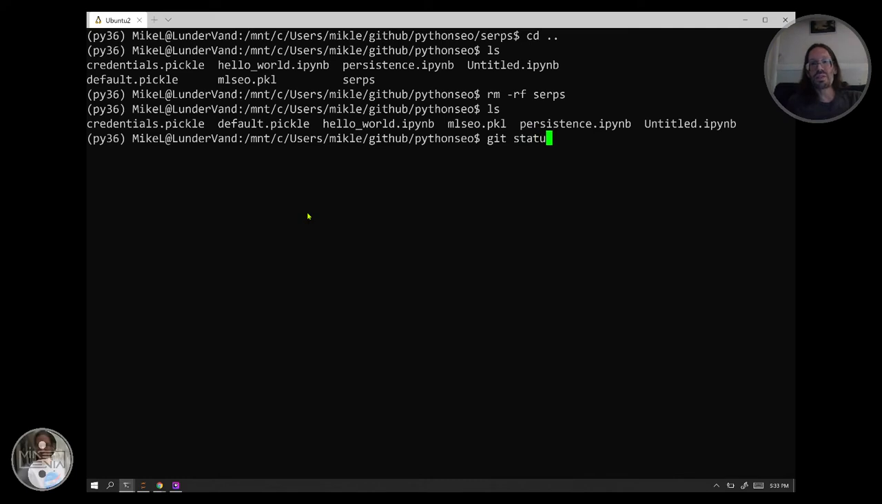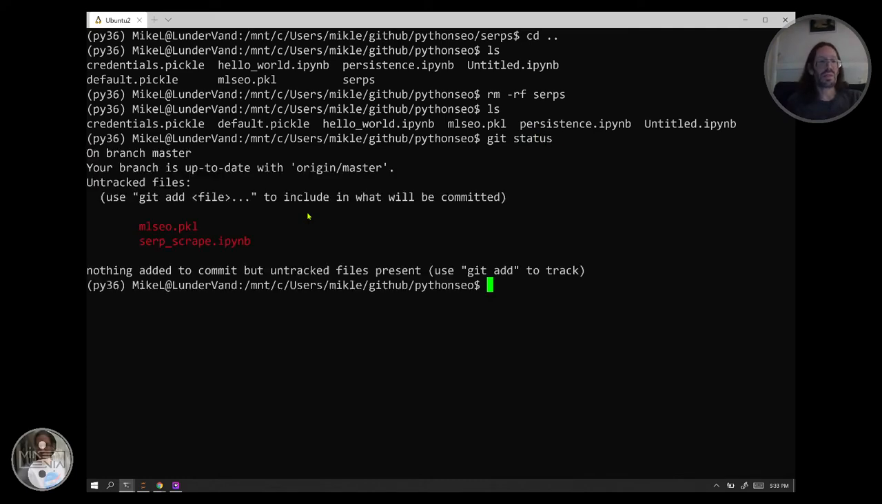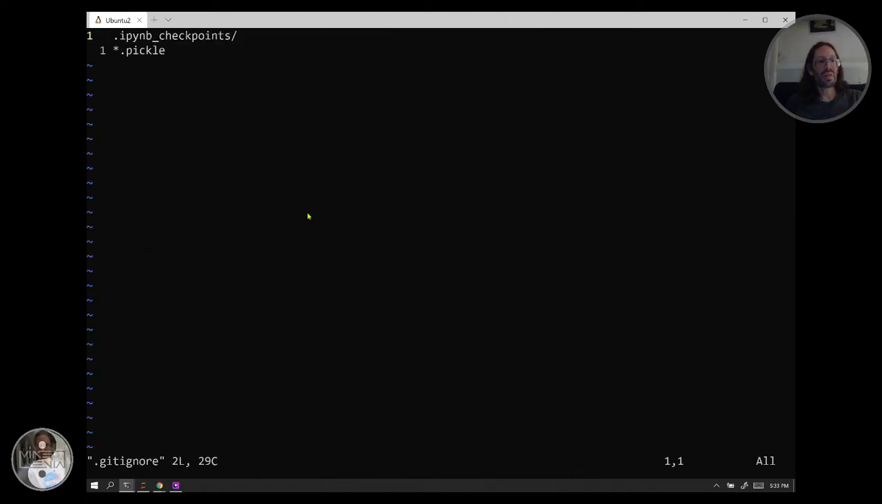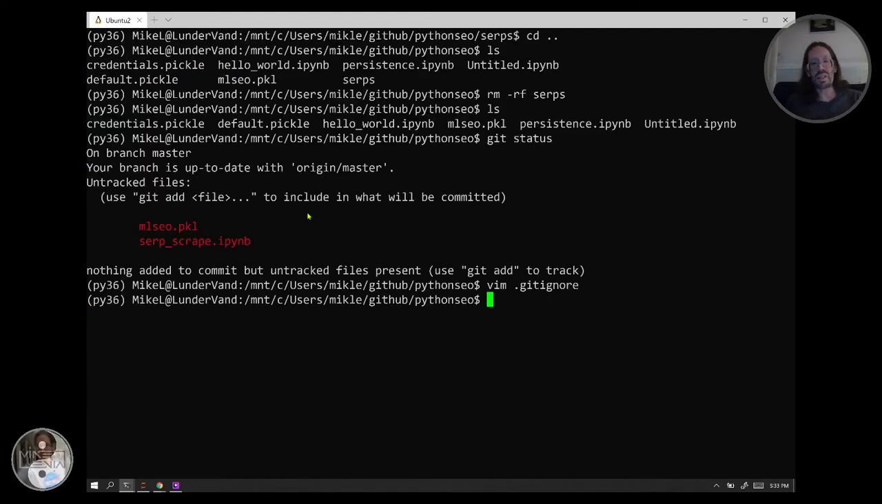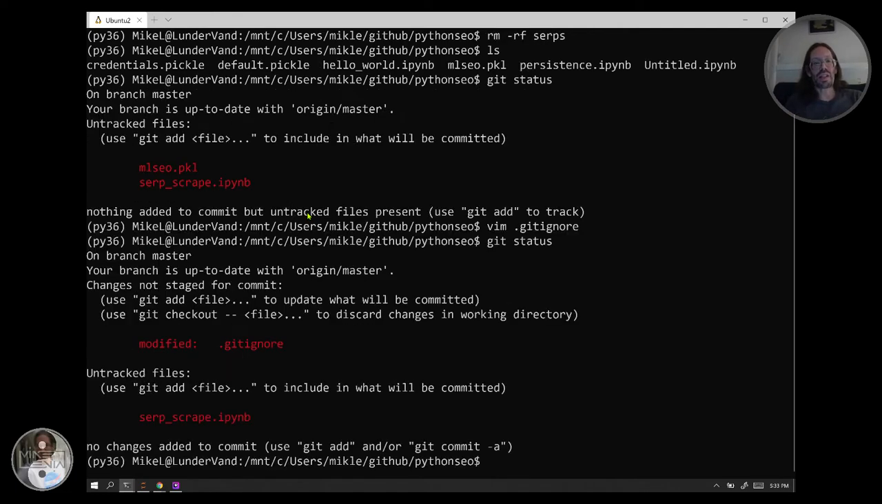Git status. Oh, look, a new file. First, we'll filter out the PKL files, vim .gitignore. And you too could master Vim. Text editing is fundamental. So the only new thing is SERP-scrape.